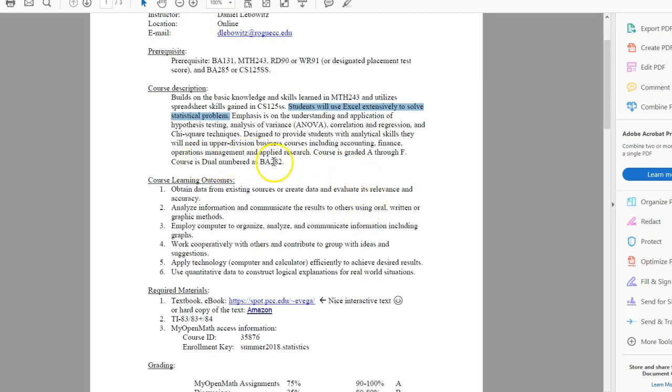This course is dual numbered BA282, as I mentioned. Math 244, BA282. And you're doing the same exact task for each class, so it's just a matter of numbering. It doesn't really make a difference on your transcript, so make sure you're in the right course. So course learning outcomes, I'm not going to go through these.